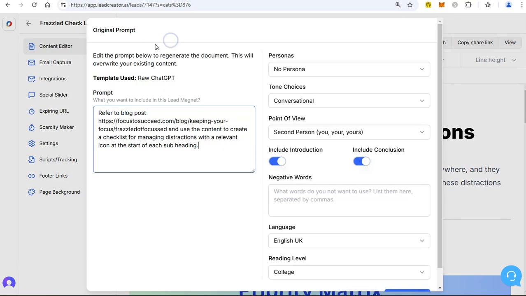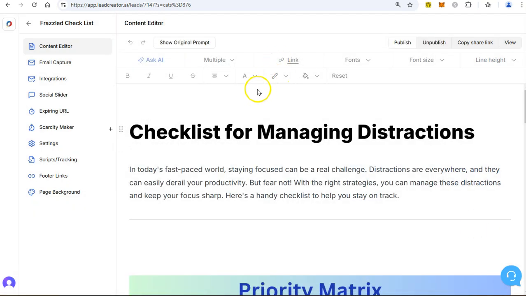And again, coming back to the prompt, you could refine this and get it doing other things as well. But that just to show you the example of using that raw GPT template.